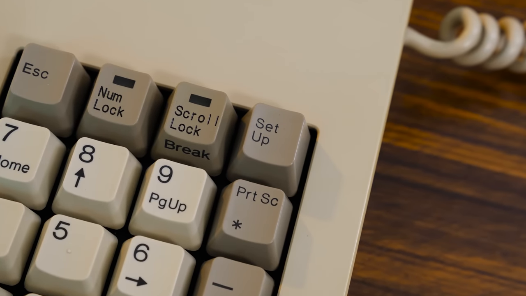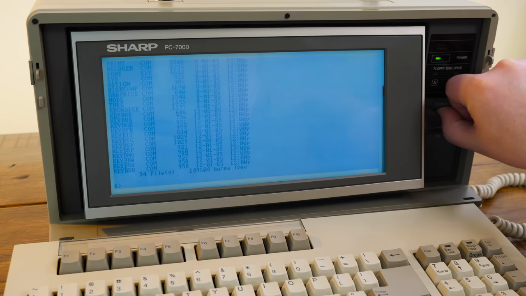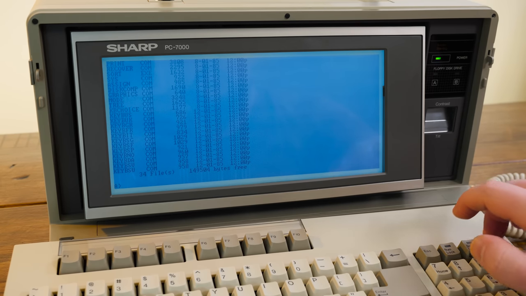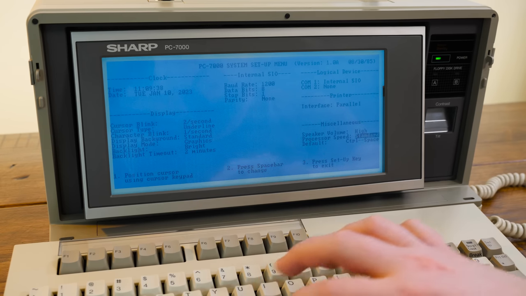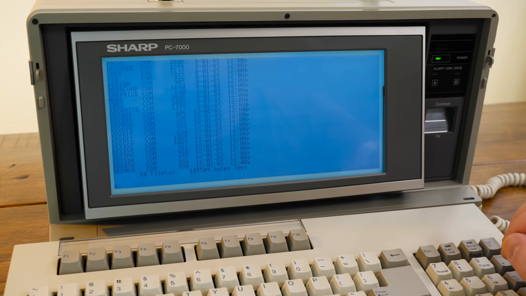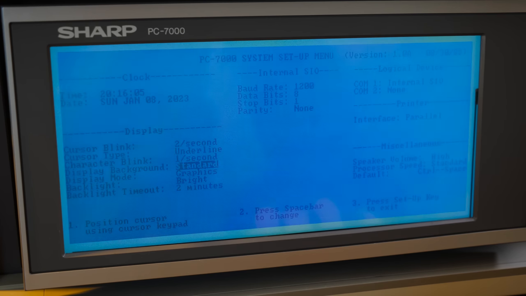Even cooler is the built-in setup program, accessible via this dedicated keyboard key. Anytime you need to change system settings, you can press that button and enter the menu, which lets you do things like change display settings, serial and parallel options, CPU speed, time, date, and so on. Now, this kind of thing in ROM was not a guarantee back in 85, so it's a welcome inclusion.